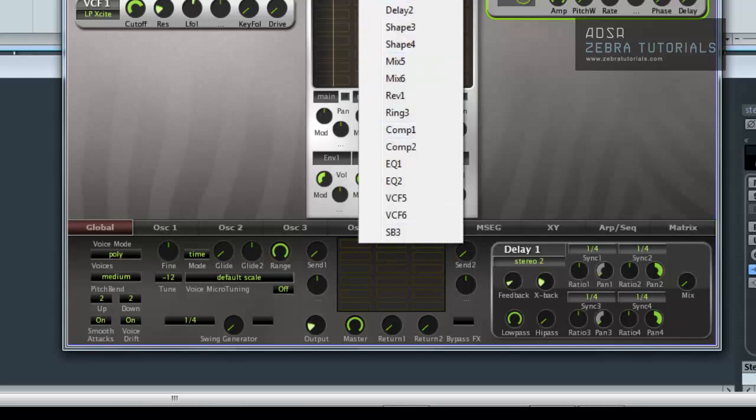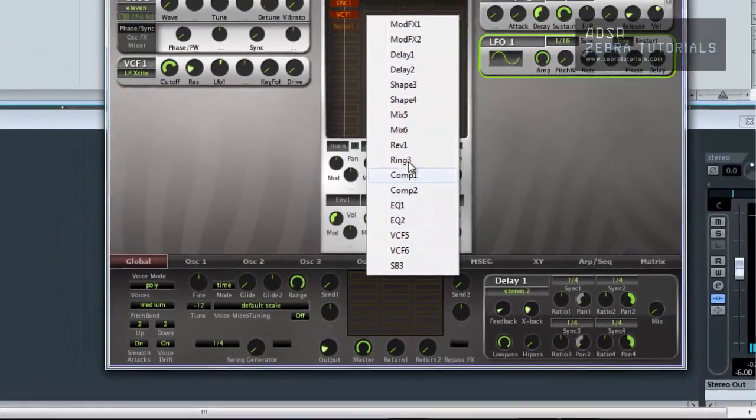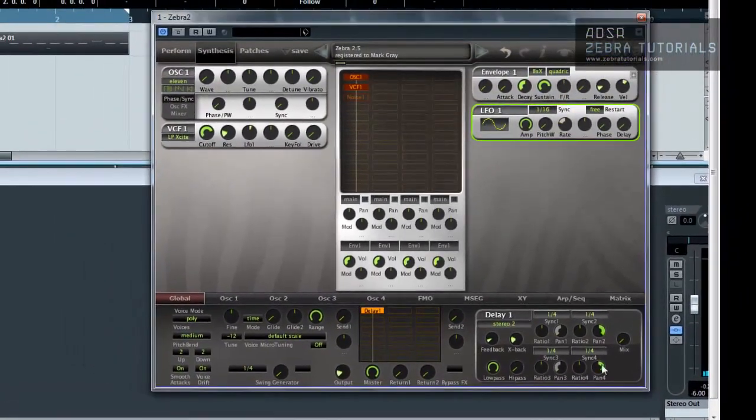So if I click on that, you'll see we've got these different effects: modulation effects, EQ, more filters, some reverb. So if I put delay 1 in here, delay 1 will now affect the sound. Obviously not at the moment because we haven't done anything to the delay. So I could turn up the mix perhaps. And as you can hear, the delay is now affecting the sound. And we can control it in all kinds of different ways, but we'll get into that later.